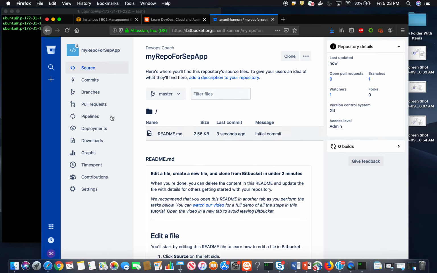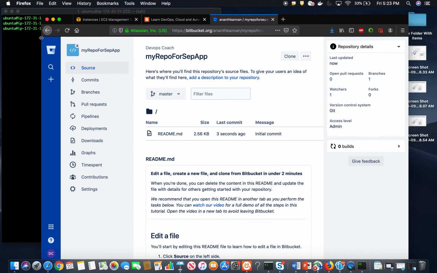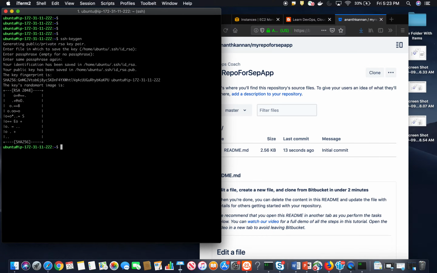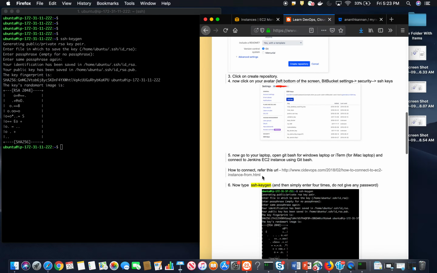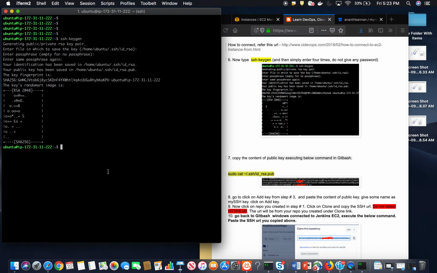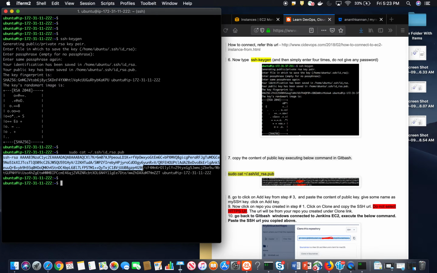So what I'm going to do is create SSH keys in our source machine. I'm going to execute this command, like I mentioned, using ssh-keygen. Press Enter three times, and now the key is created. What you'll have to do is copy the public key. For that, I'm going to use the cat command, which will print the public key. So this is the public key.